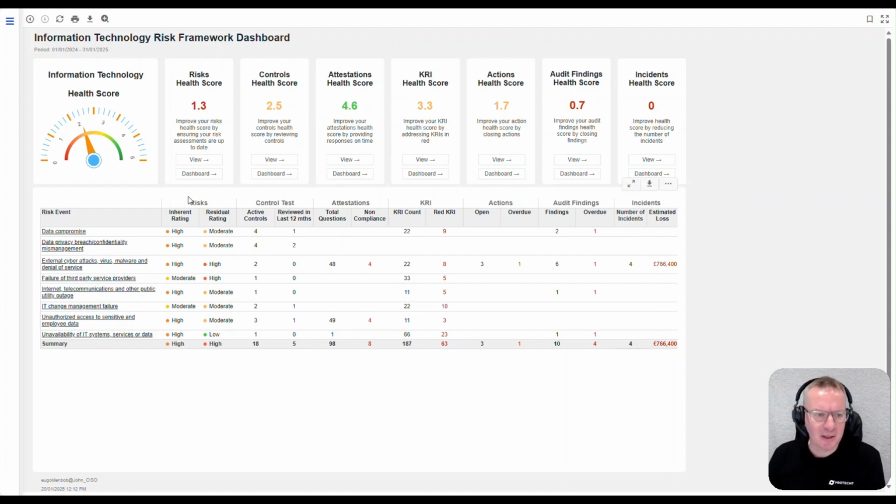Now below the tiles we have what is called the risk in motion table. The risk in motion table is made up of the risk events that sit within the information technology department or business unit. What we can see there is that they have several risk events, and at the bottom we have an aggregation of those event scores. But if we look at one particular score, such as external cyber attack, virus, malware, and denial of service, we can see that we do have a high inherent rating, a high residual rating.